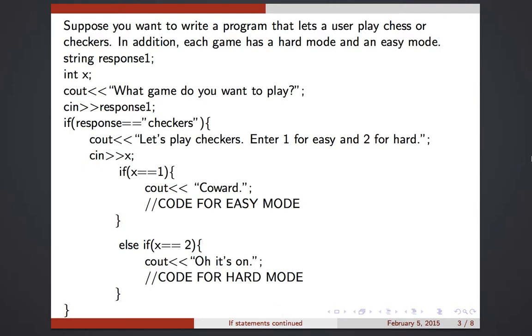So here's what the beginning of the code looks like. What game do you want to play? You store their response in response1. And then if, oops, there's a typo there. Should be a 1 right there. But anyway, if response1 is checkers, then you say let's play checkers. Enter 1 for easy and 2 for hard. And so you save that as an integer x.